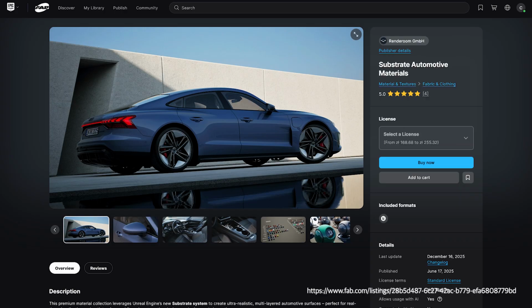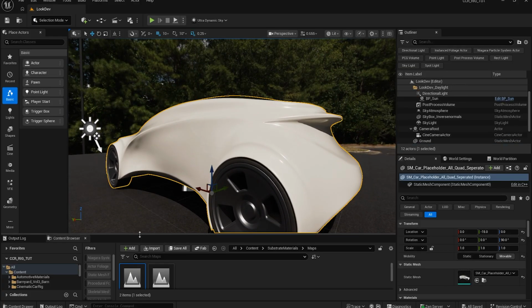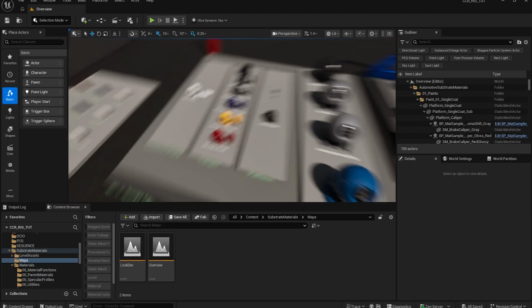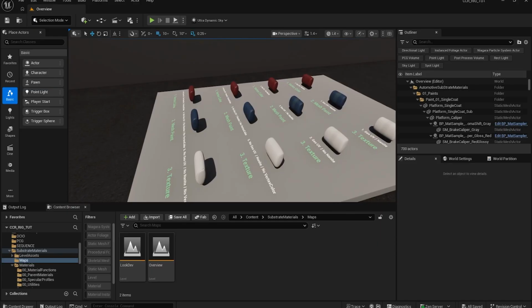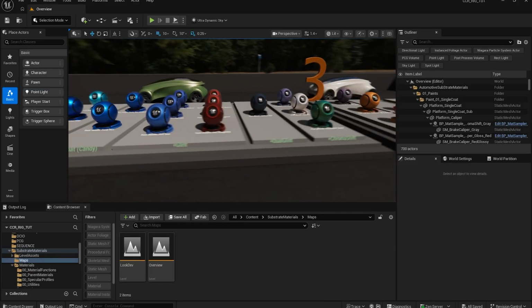A few quick pro tips to wrap up. Use the look dev map included in the pack. Seriously. Before you start slapping materials onto your car, test them in this calibrated environment. It's like trying on clothes in a store instead of buying blind online.